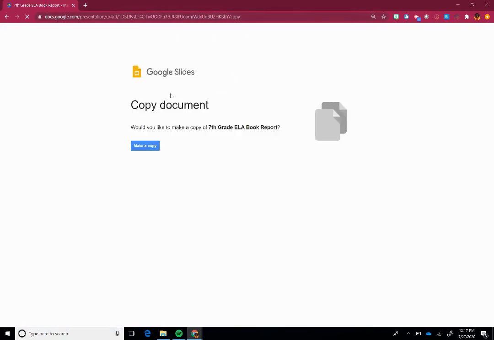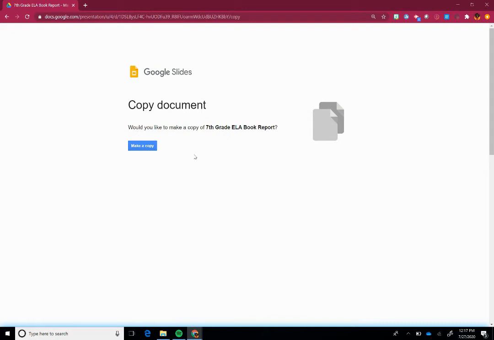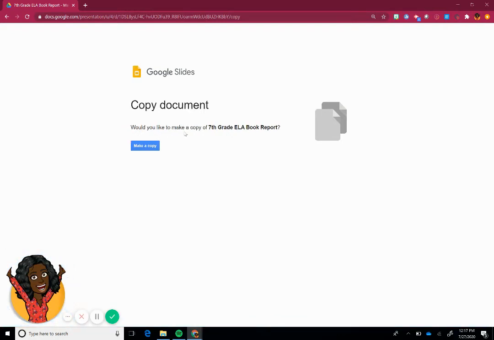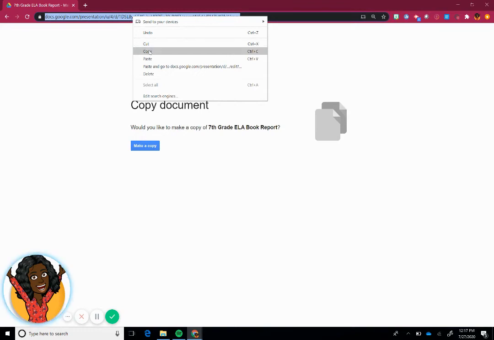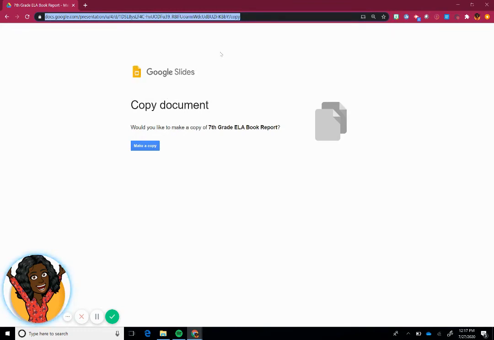Now you'll notice that you're getting some spinning and you're going to get a screen that looks like this. And it says, would you like to make a copy of the ELA book report? Remember, I've created a new URL for this document. So this is no longer my original. This is the copy. So this is the link that I would share with my students simply by highlighting, right-clicking, and clicking the word copy. Now I have captured that URL.